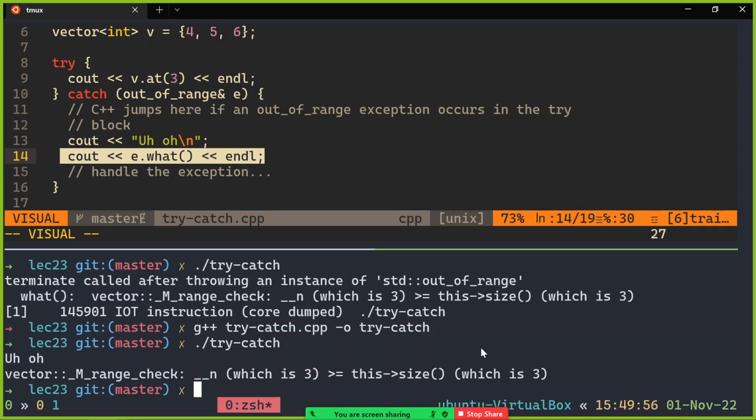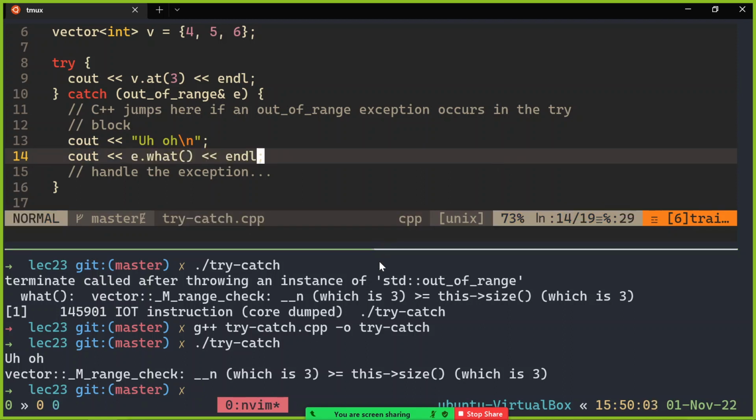All right. So that's just one side of the coin. The vector was throwing this exception. Let me teach you how to throw exceptions too.